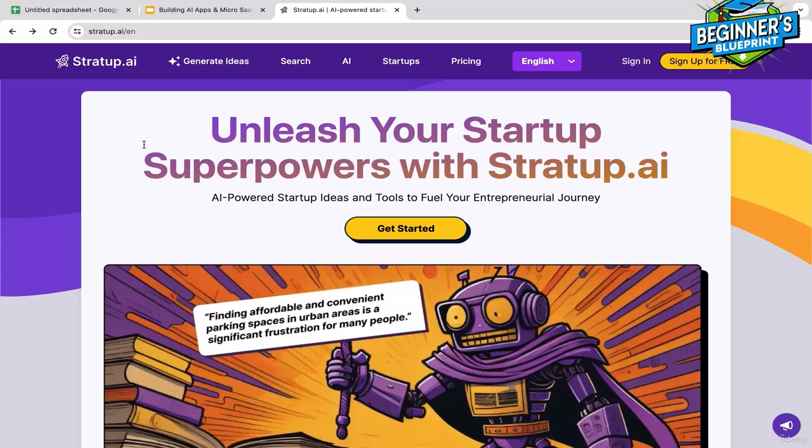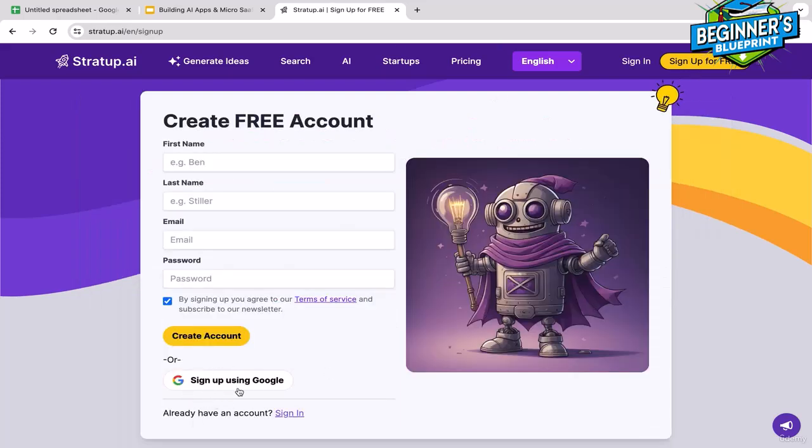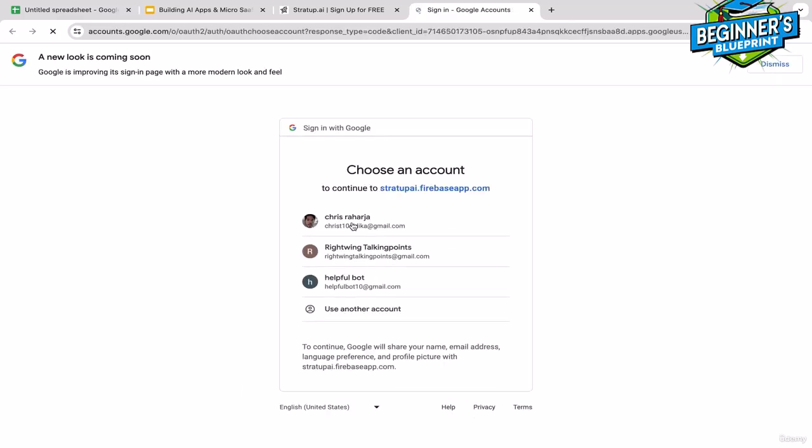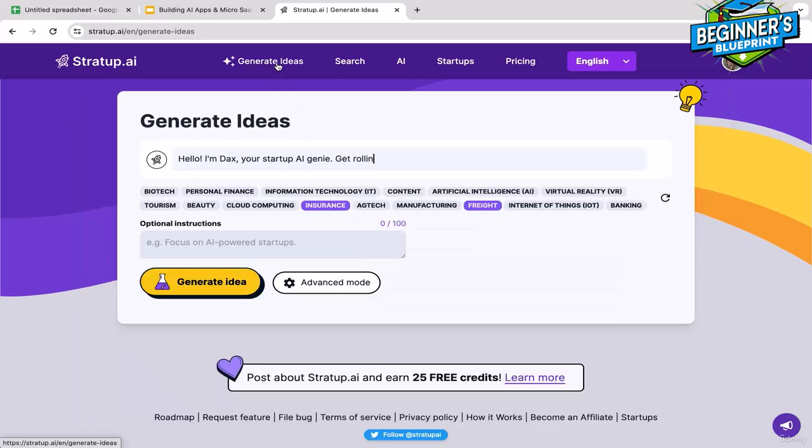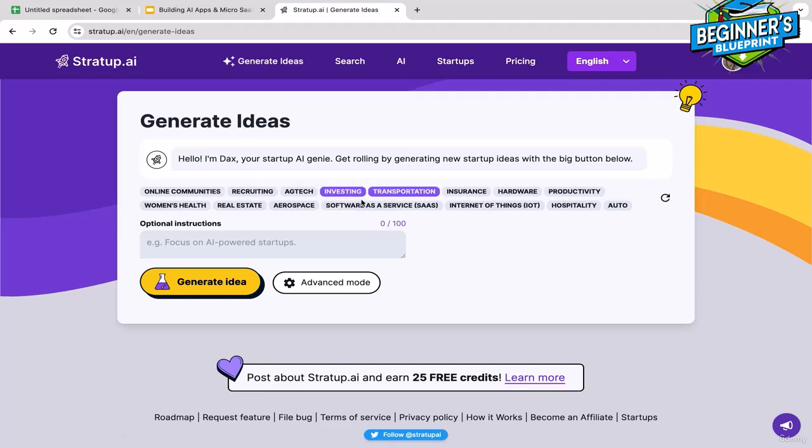The first thing that you need to do is to sign up. So just click sign up for free. And I'm going to sign up using my Gmail account. As you guys can see, I got redirected to my dashboard. Okay, so next, just click generate ideas. Startup AI is very easy to use, guys.